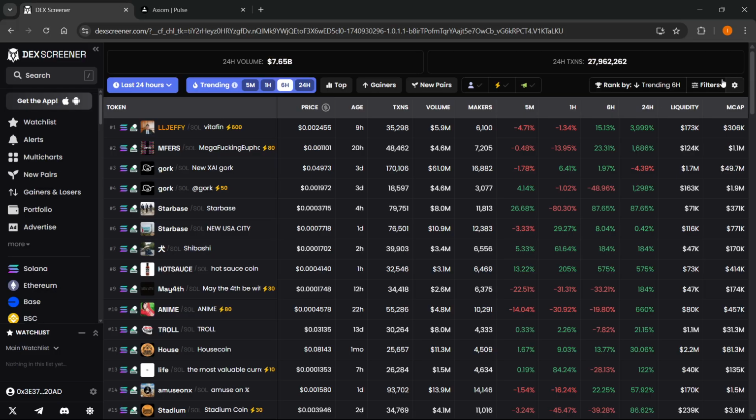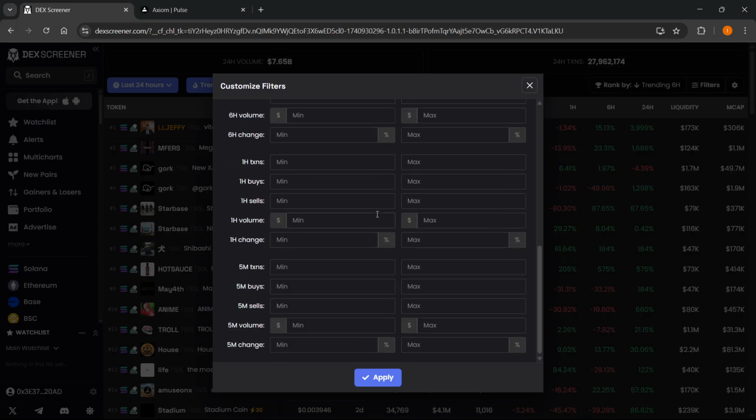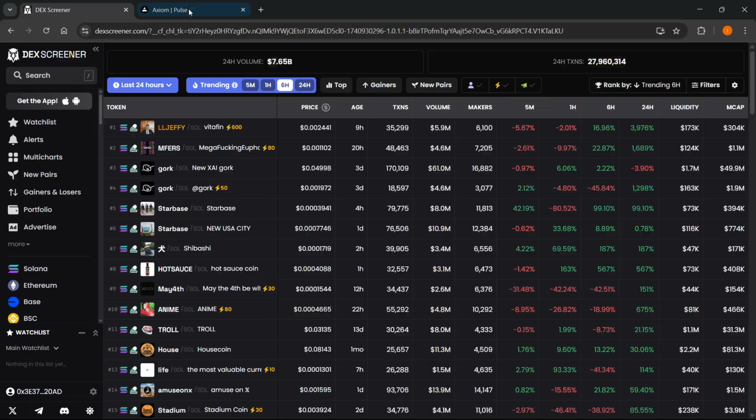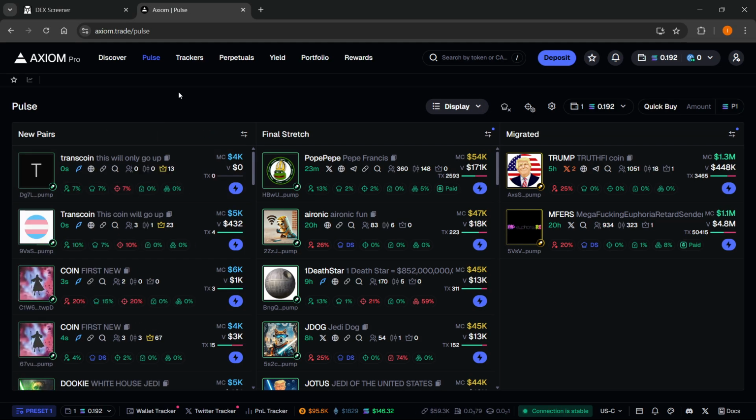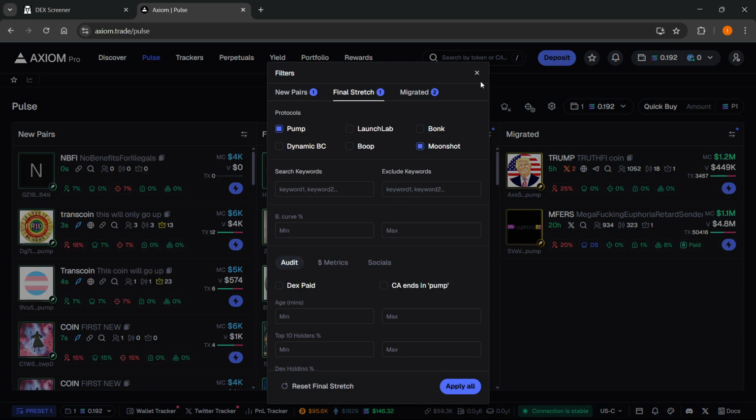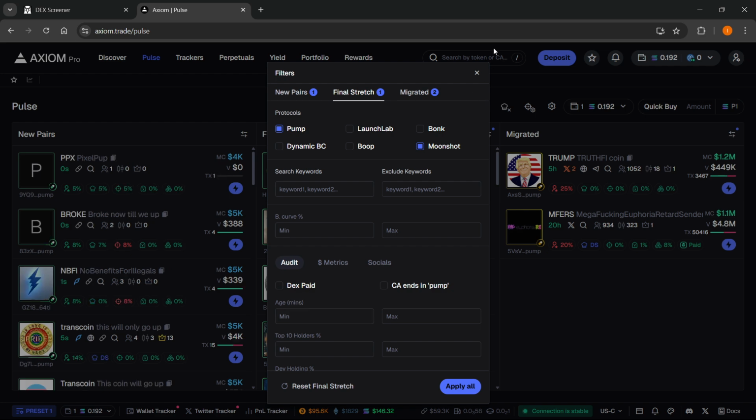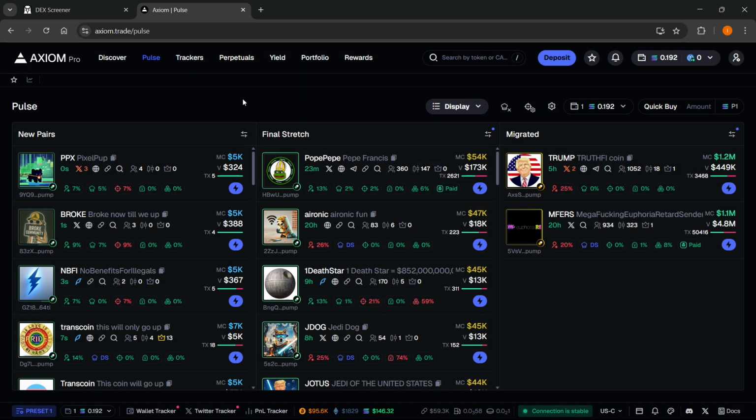Now, of course, if these filters are enough for you over here, you can just use these. But as I said, I usually go to Axiom and use these because I just think they're a bit more convenient. And I mean, you can just set them a bit quicker and you can filter through the coins a bit easier. So that's pretty much that.